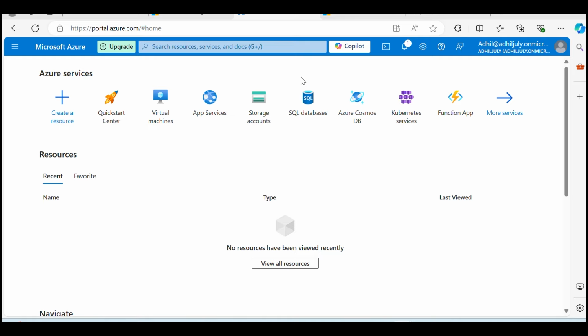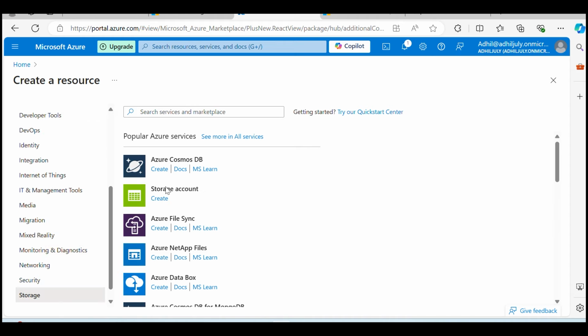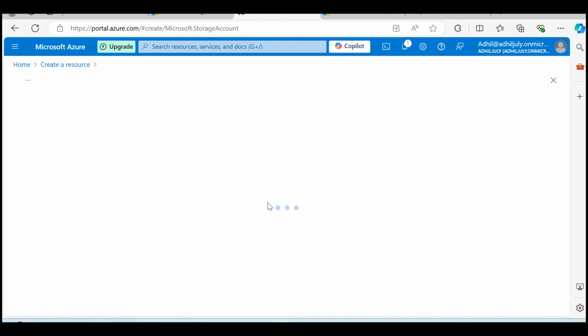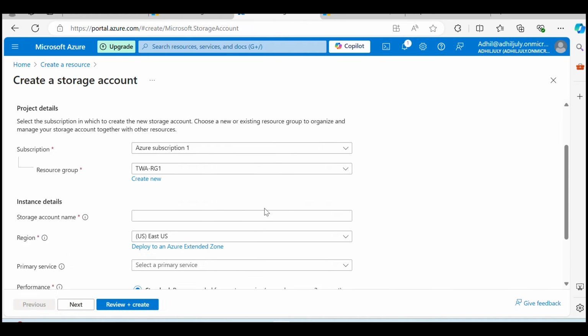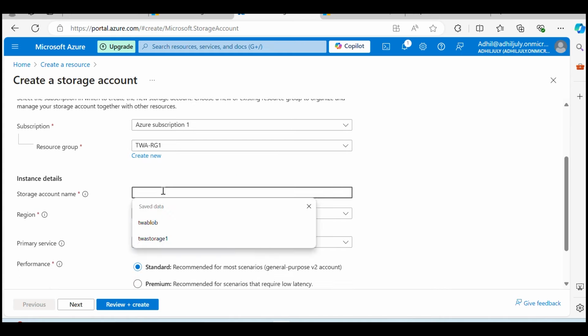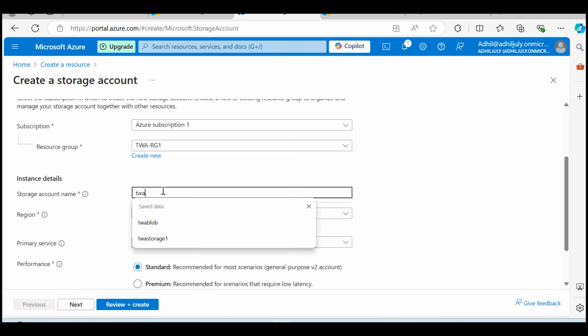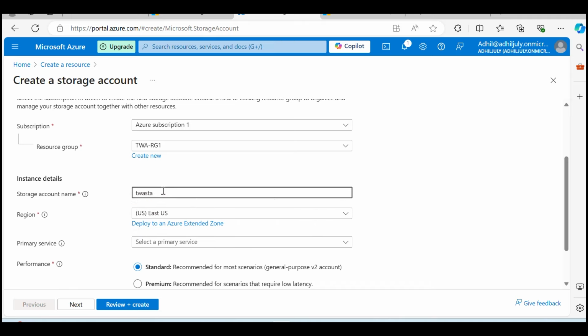We will continue with the lab session now. We go to the Azure portal, then we create a resource. We create a storage account here. We leave the subscription and resource group as default because I have created just one resource group. The storage name, we make it storage 9924.